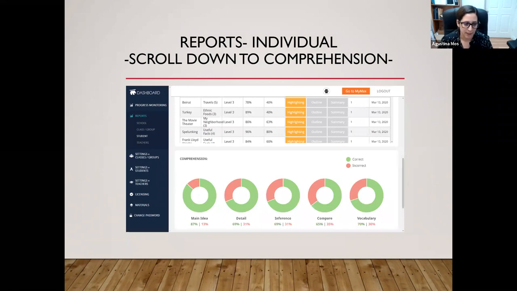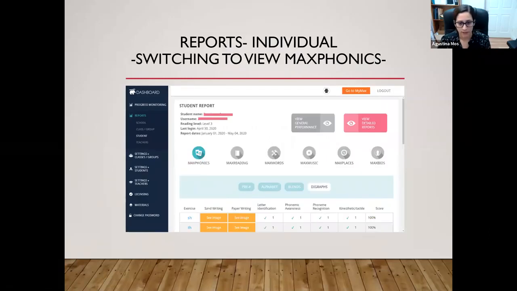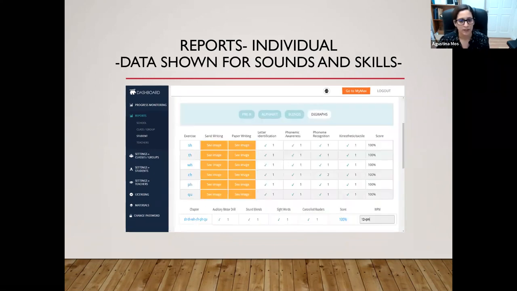it has the list of chapters. We'll see what type of questions the students get right on the multiple choice reading comprehension portion. And then if we scroll back up, we're still on the detailed view, but this time we focus on Max Phonics. We'll see this type of table.